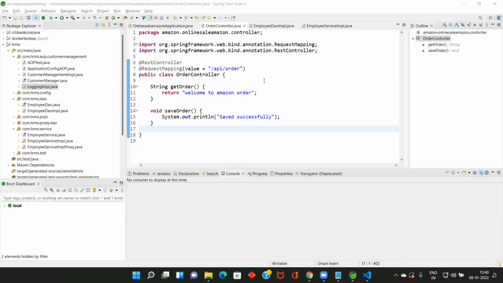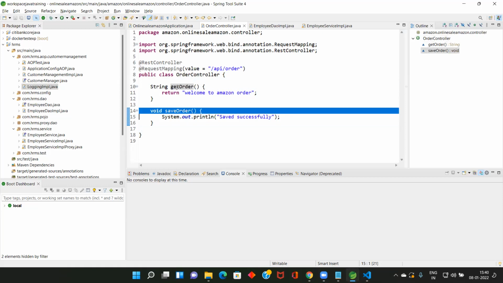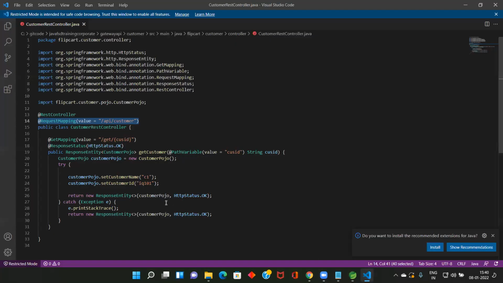So if you call by using this URL, which method will get called? Either this one or this one. So we need to give a URL for all the methods also.